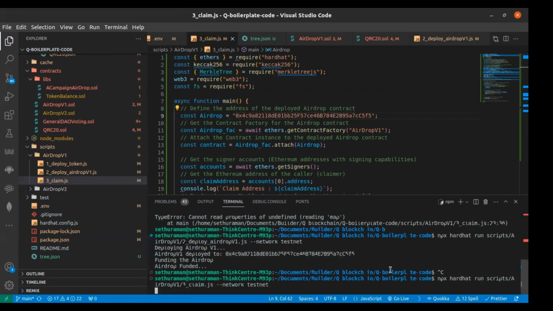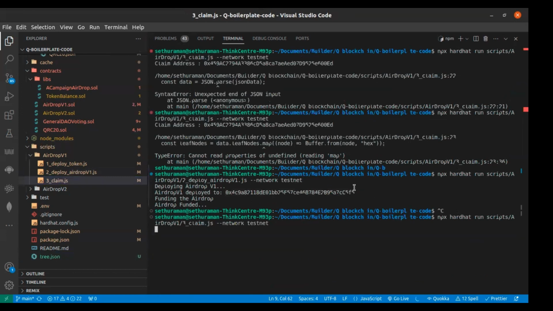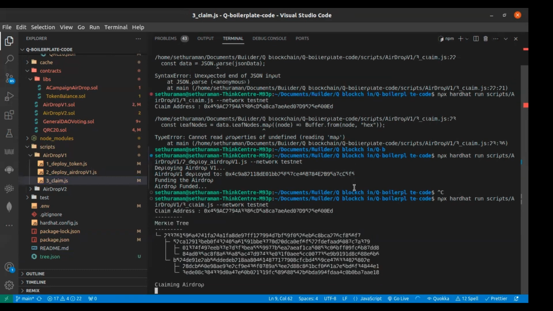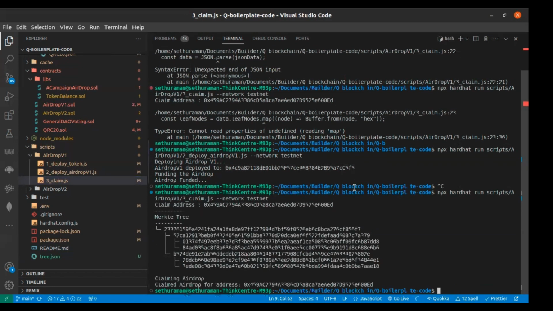Let's see. There you go. So don't delete that tree.json. I thought it was something that was created as a cache or something. I didn't see it creating. So that was actually created during that deploy script itself. Sorry about that. All right, so we have claimed.